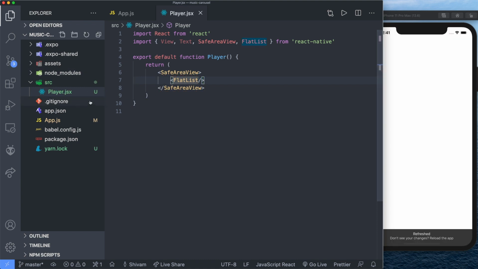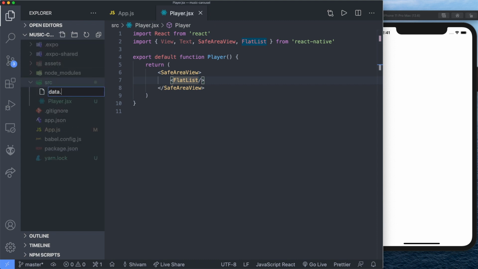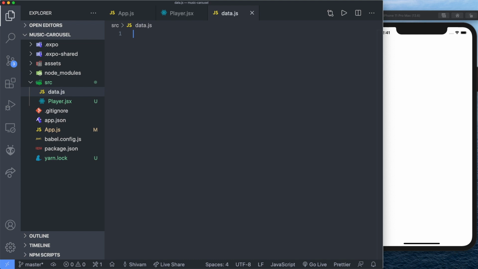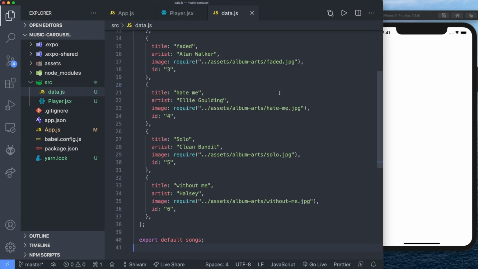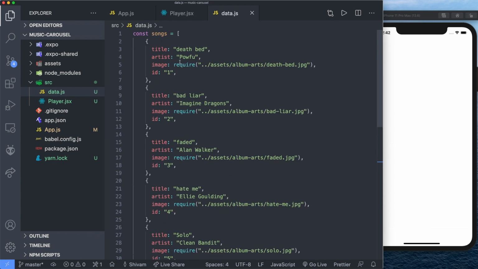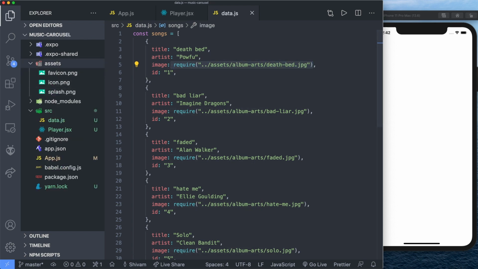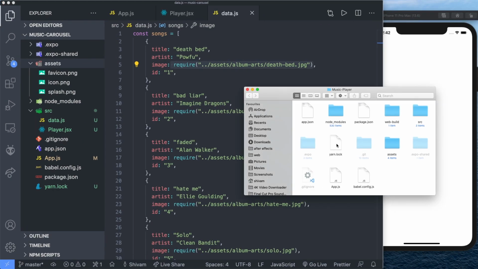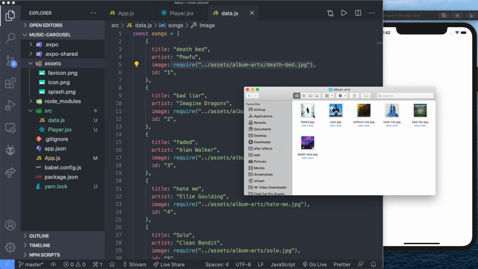And now in the src, let's make a data.js. You can use whatever data, and you can just grab all of this from my GitHub. I just have the song title, artist, and the image, and in this assets folder let me drag the images. In assets here I have these album arts which I took from YouTube, so I will just copy them.